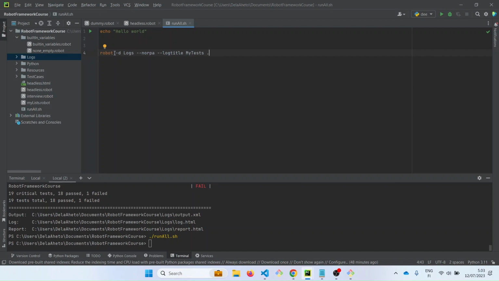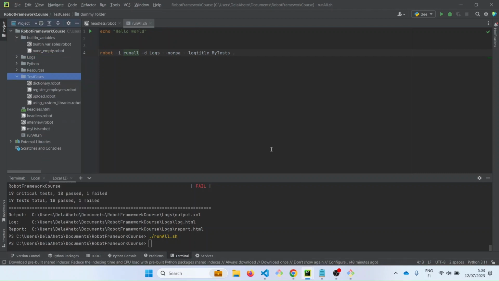If you want to supply the tag this way, let's say run all. So if there's a tag called run all, then you need to make sure all the test cases or all the test suites you want to run have this run all tag. So you have to open all the, let me delete this one. So you have to open all the test files in the test cases folder.